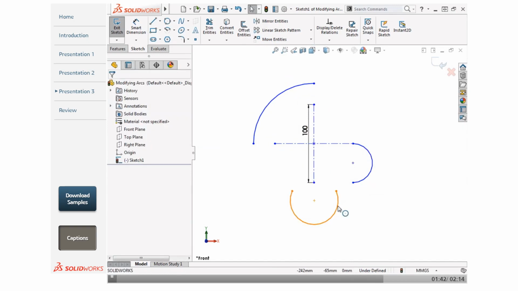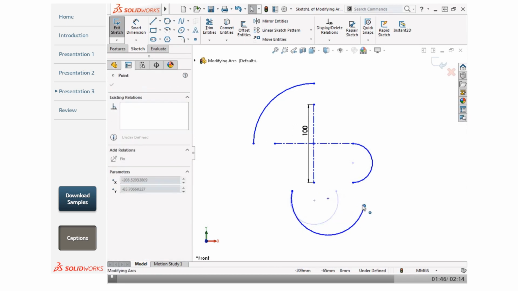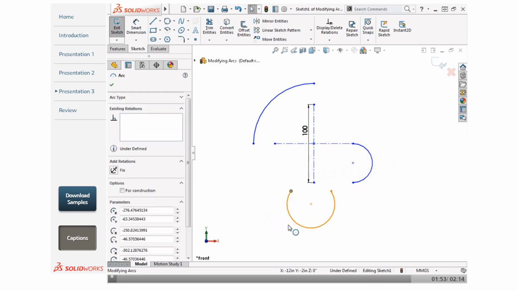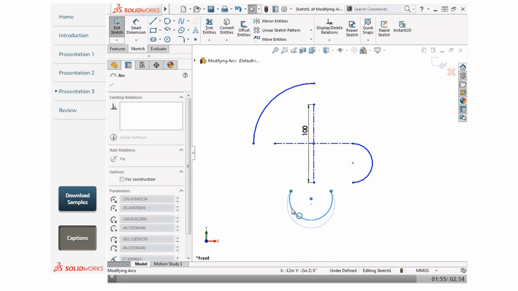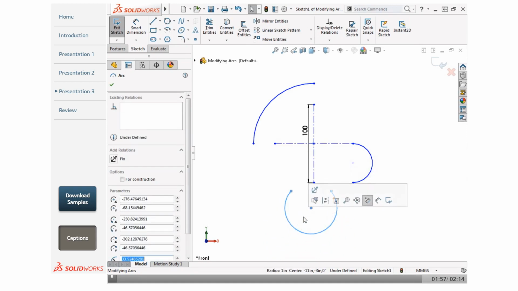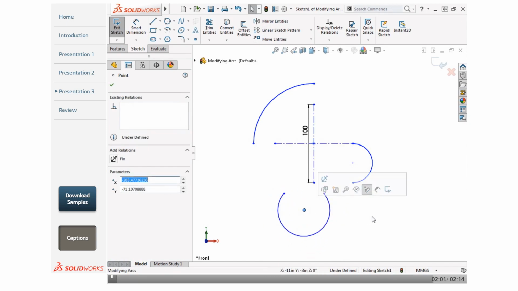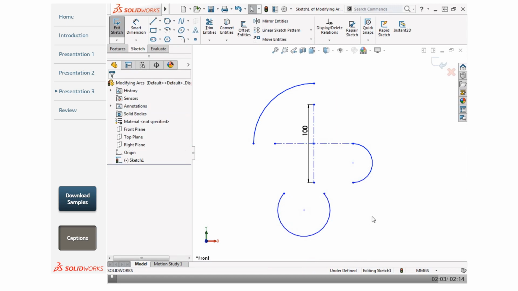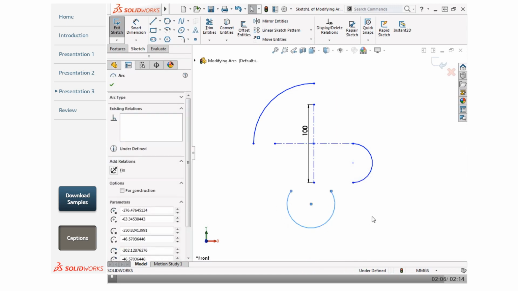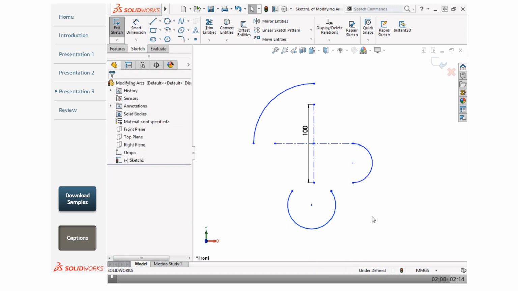The 3-point arc has been sketched with no geometric relations, so the endpoints can be modified, as well as the arc itself and the center point. It is important to sketch these arcs while keeping sketch relations in mind, so that if modifications are needed, the sketch geometry will maintain its intended shape.